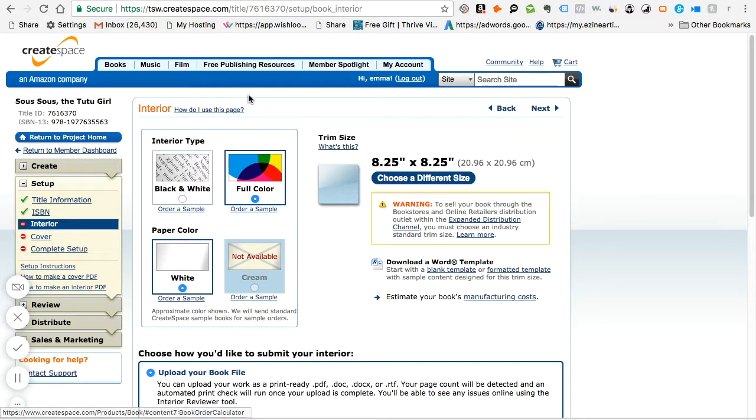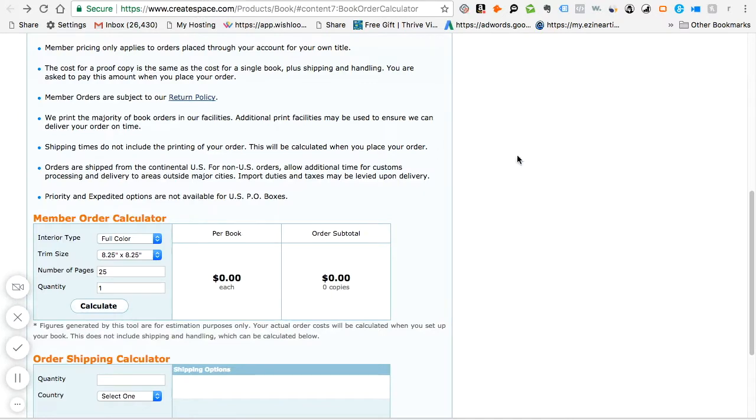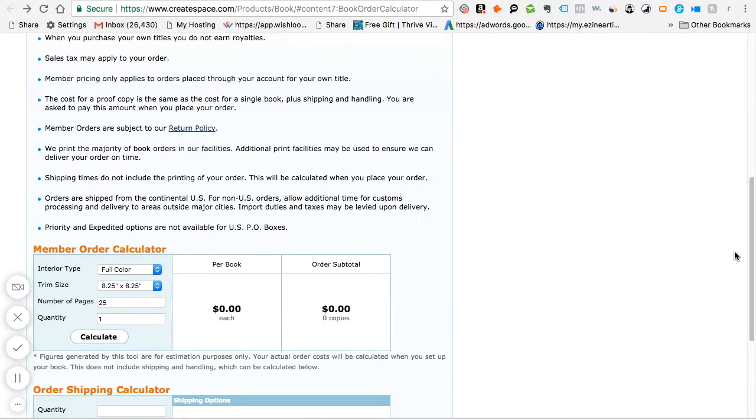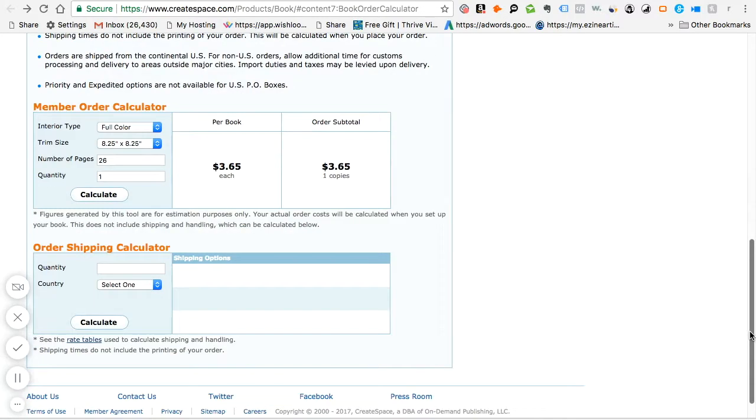If you were to click the manufacturing costs, it'll bring you to this page. You can calculate how much your book will actually cost. And then this way you can figure out how much the book should be selling for, or rather how much you should price your book. So let's say if I were to do a full color 8.25 by 8.25 and I have say 25 pages, let's say I put on 26 pages, hit calculate, it will tell you it'll cost me $3.65 for each book.